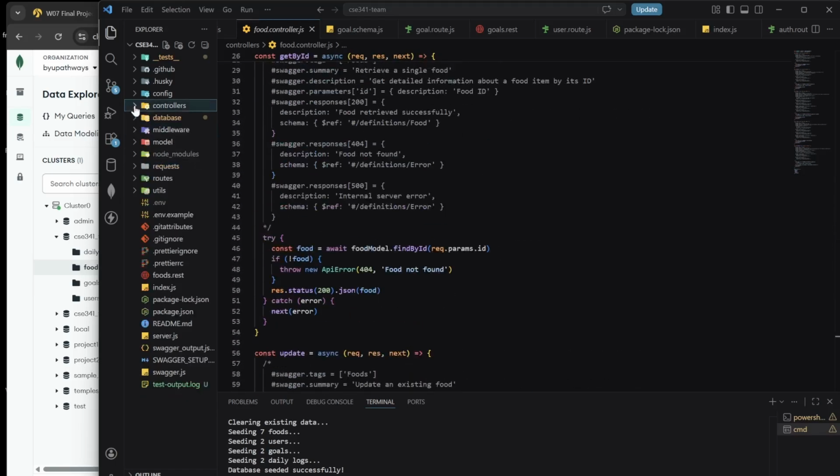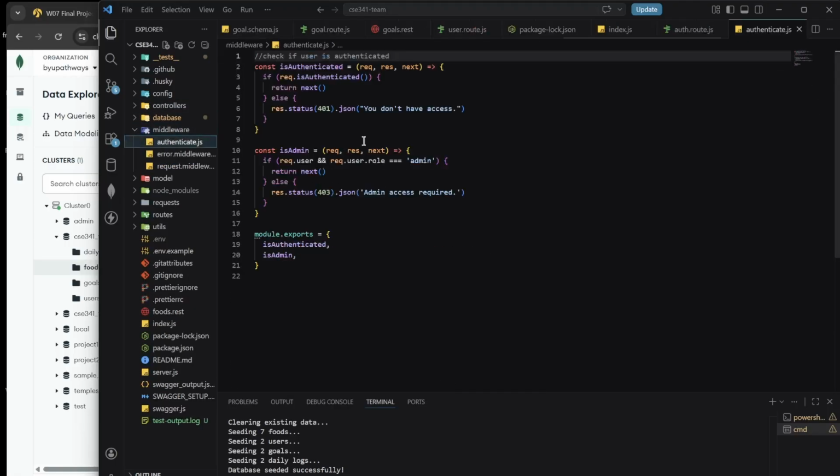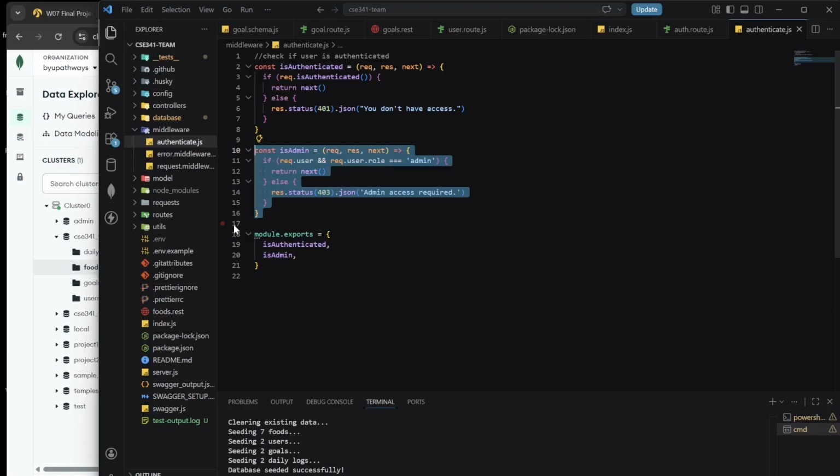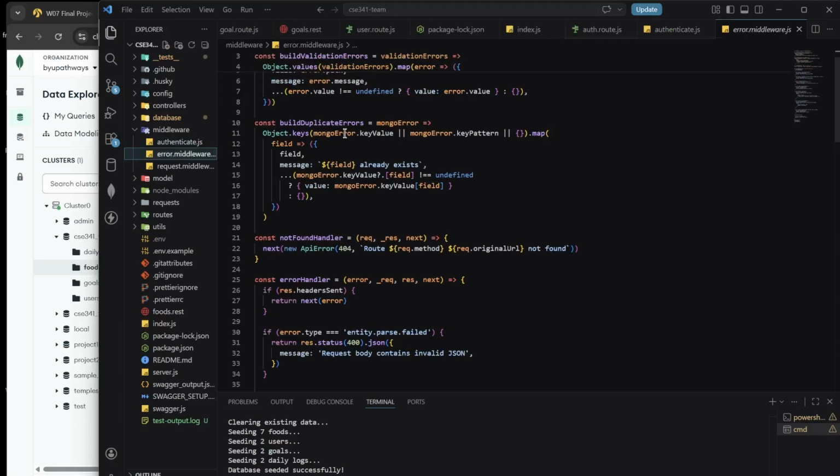We also have some middleware here. This is the authenticate I was talking about in the routes, to make sure that somebody's logged in. We also added this to make sure that somebody's an admin to be able to, for example, get certain information, as well as we have some error checkers here.